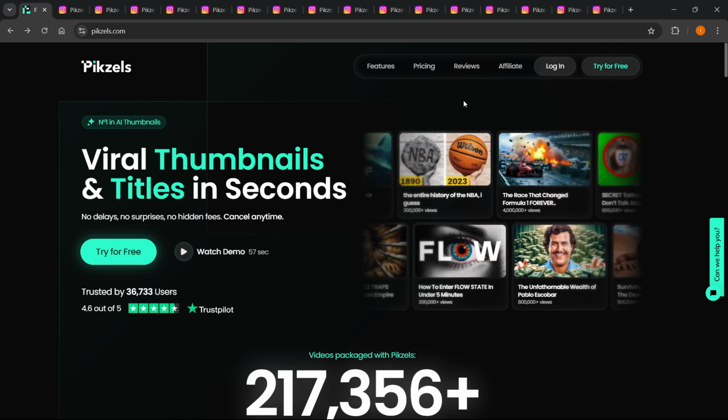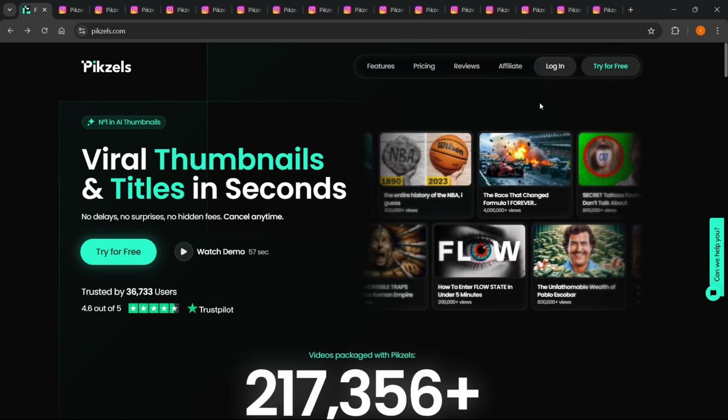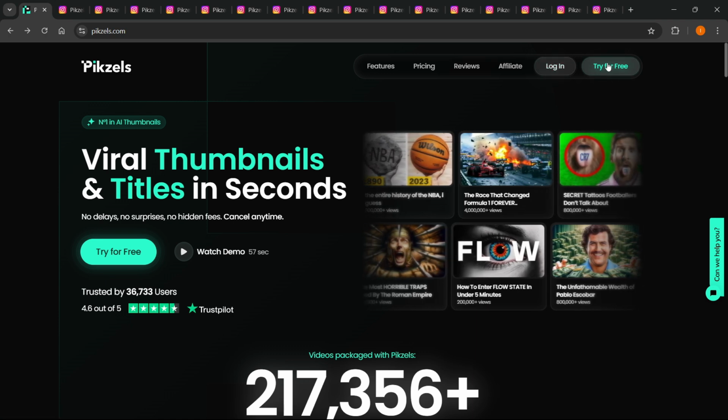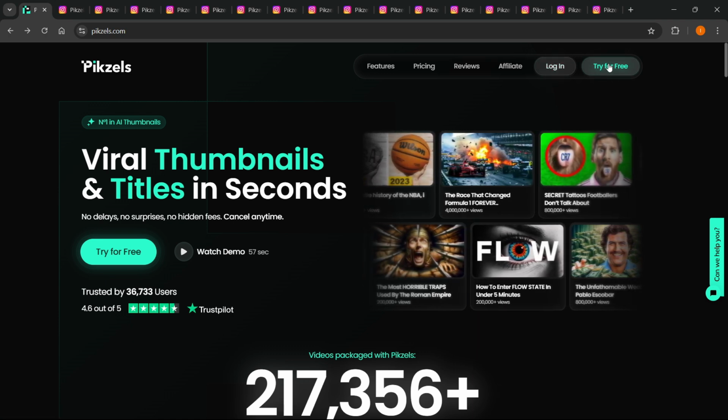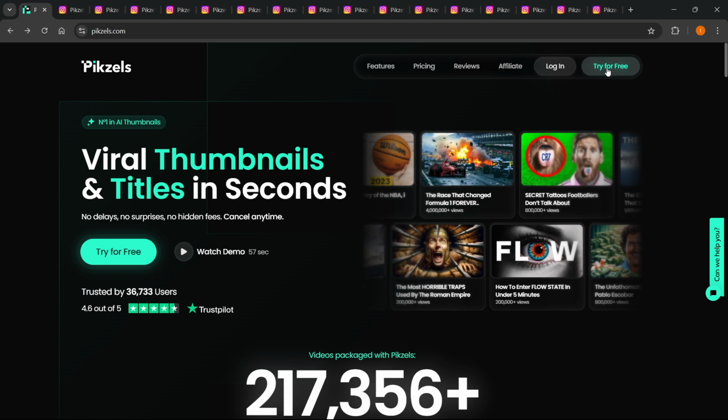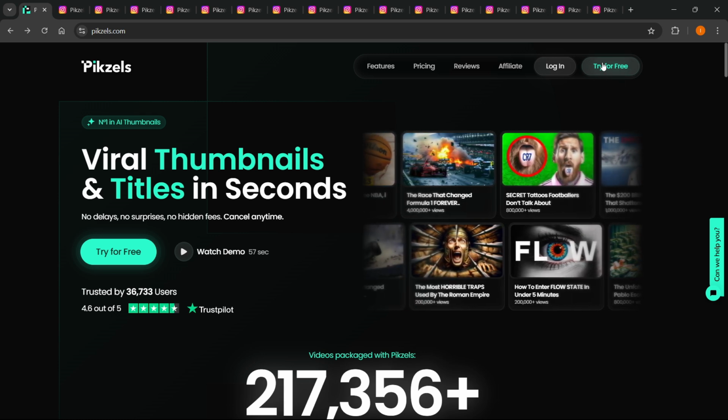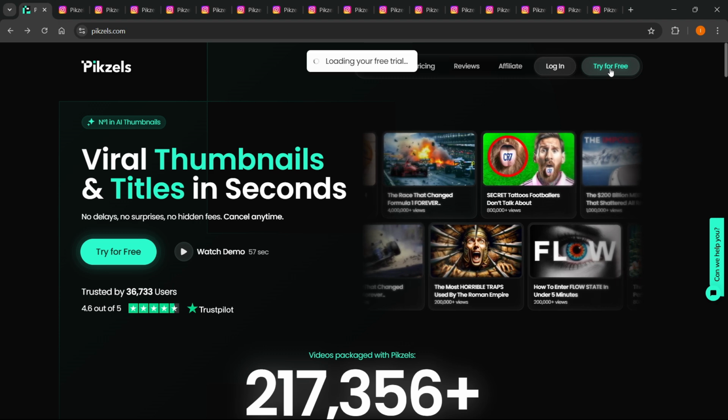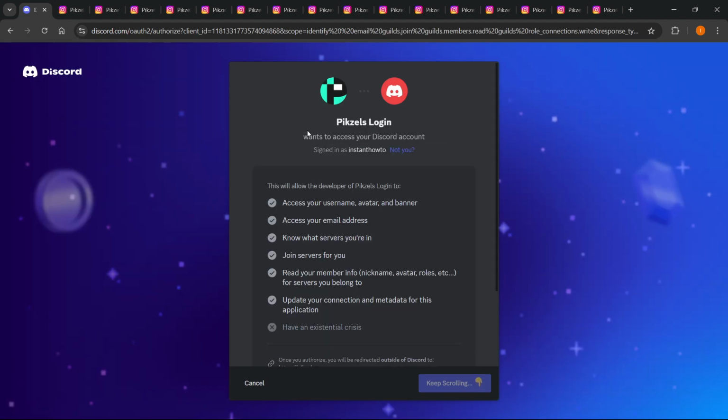Now, as you can see over here on their website, you'll be able to then log in or click try for free. Now, of course, we're going to try for free and I'm going to show you how to use this tool. What you want to do is click over here where it says try for free, and then it will say loading your free trial. Now for this, you will have to have a Discord account as well. Many people do have it. If you don't have it yet, simply create a Discord account.